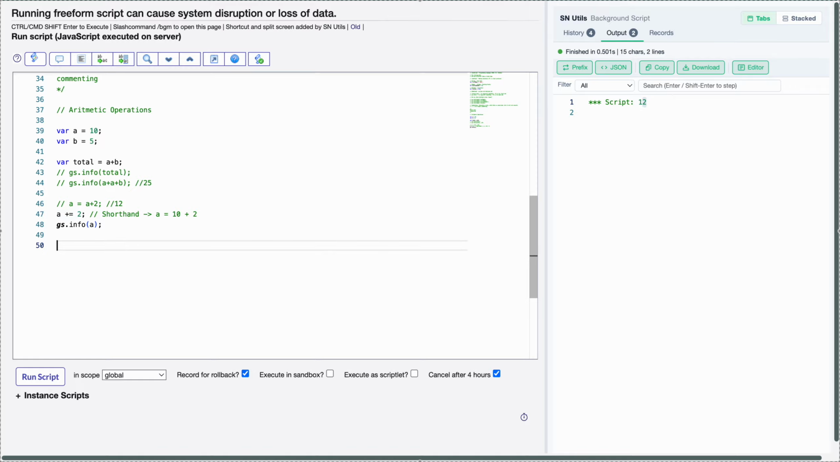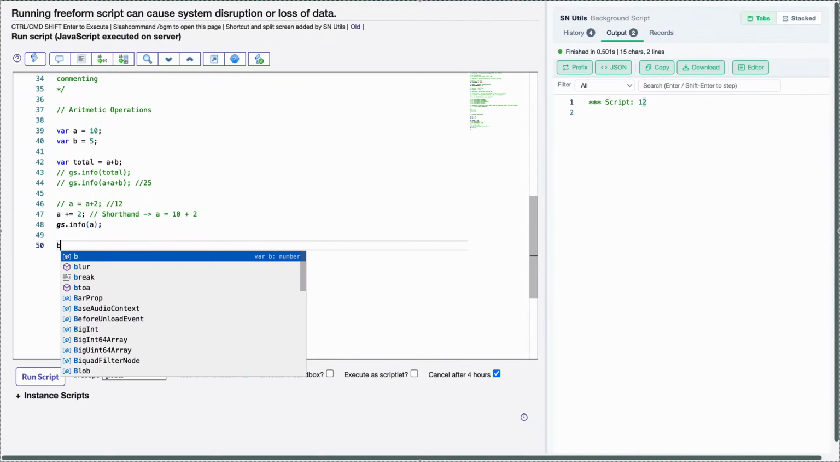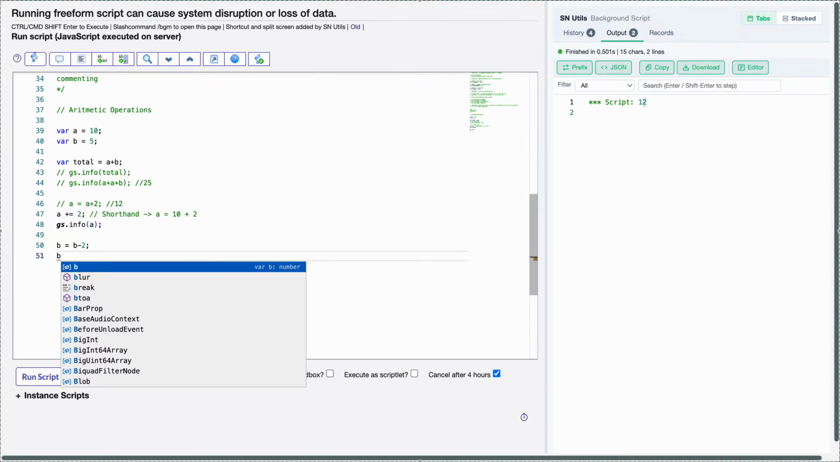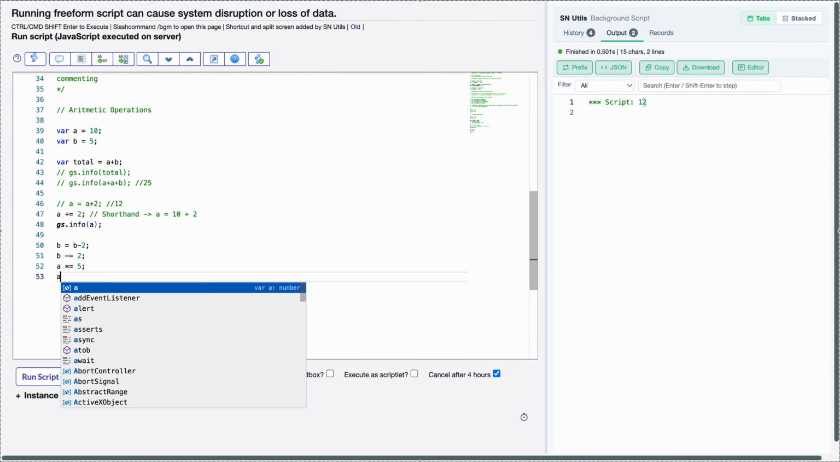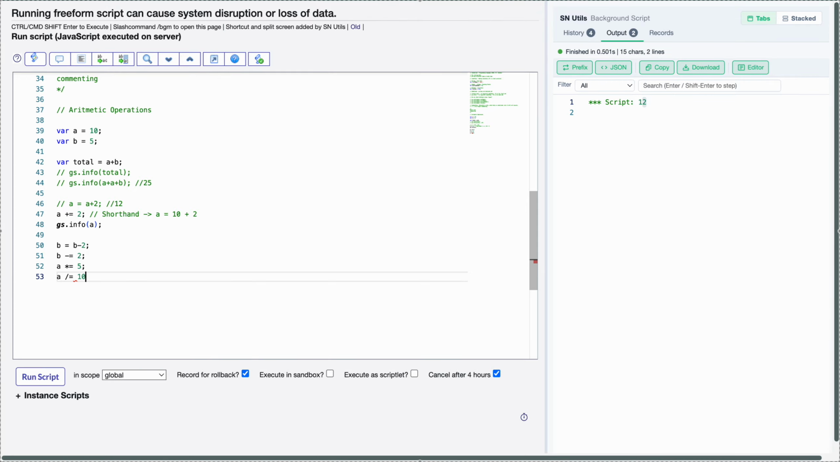So we can use shorthand property for everything. Like suppose b is equals to b minus 2. We can write it the same as b minus equals to 2. Suppose a multiply equals to 5. Same for every arithmetic, like for addition, subtraction, multiplication, and division as well. A divided by 10. Okay, this is the shorthand property to write any arithmetic operation.